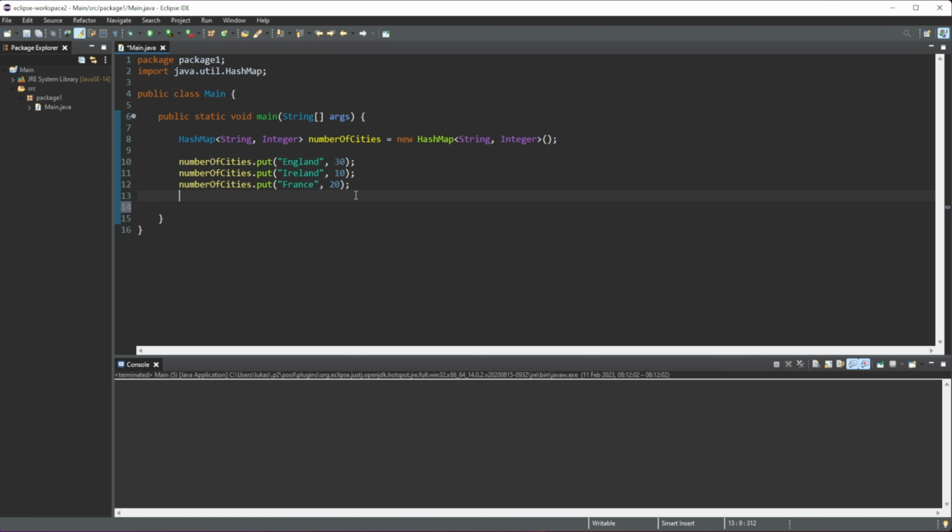And now if we print out the number of cities, we print that out, you can see that we get this type of output. We get the key, which is Ireland, then we print out the value, which is 10, and then we do the same thing. We do England 30 and France, which is equal to 20 number of cities.